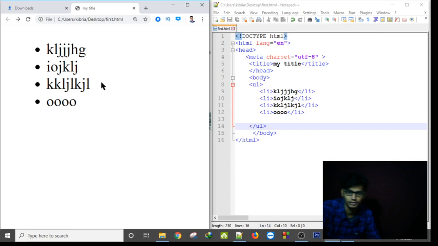We can make this dot a square or some circle, etc. That's how we can add ordered and unordered list in our HTML file.